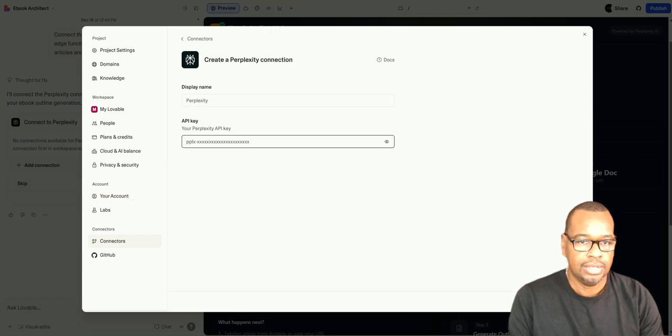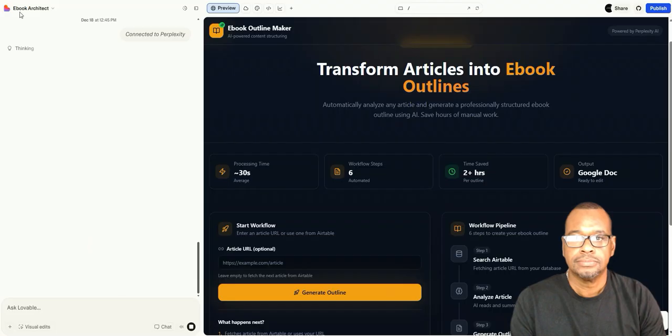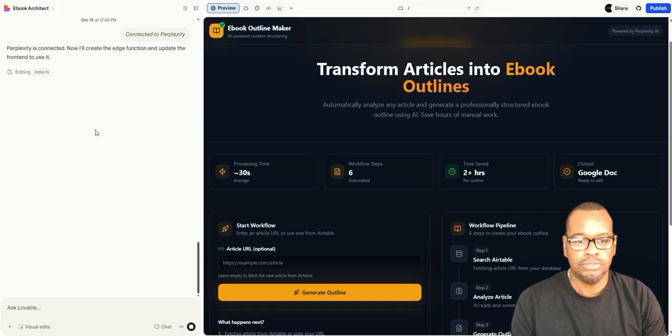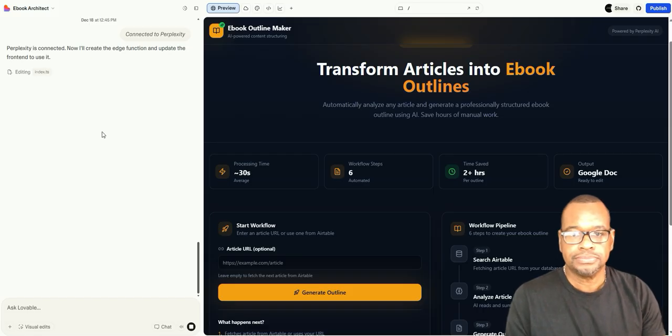So now it's asking me for my Perplexity API key. I'm going to go ahead and do that. Okay, so I added my Perplexity API key. And now it's configuring the edge function so it can be used with the front end. And we're going to wait and see what it asks me to do next.